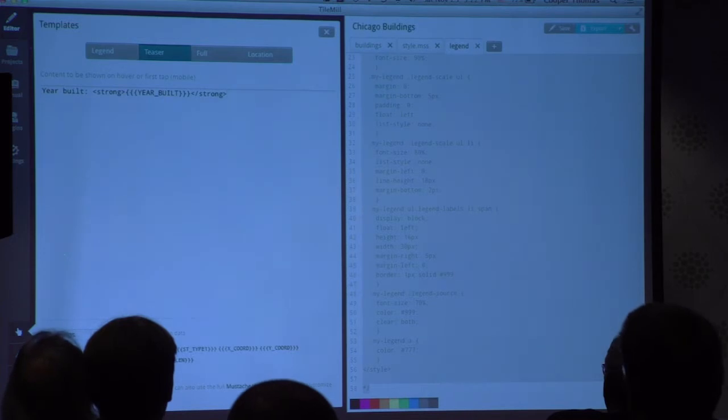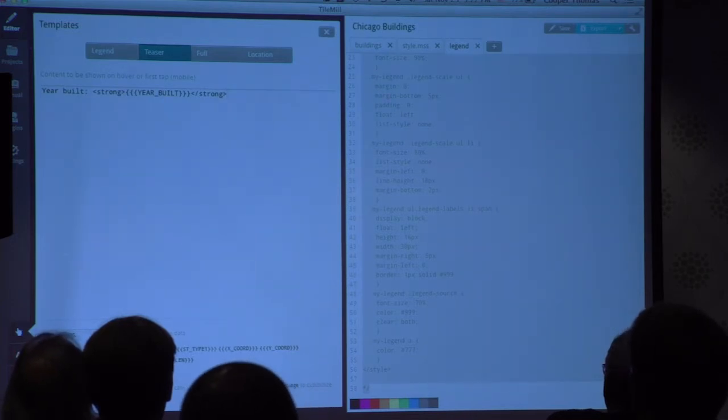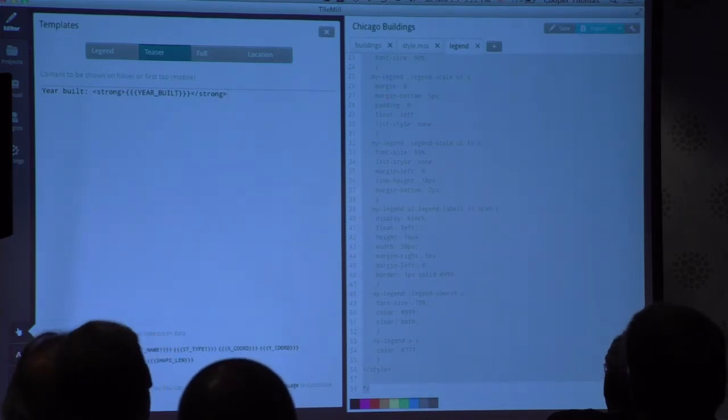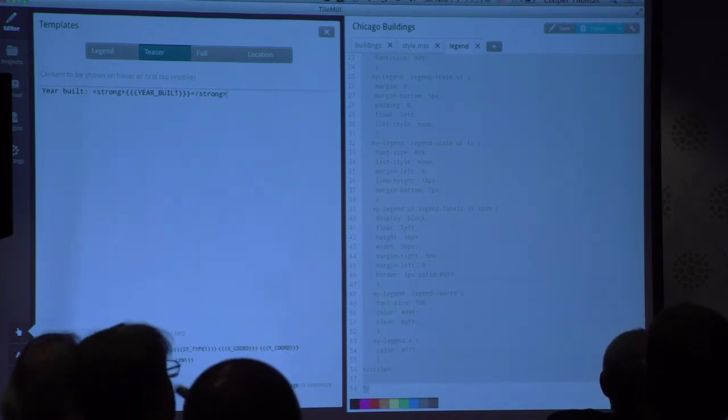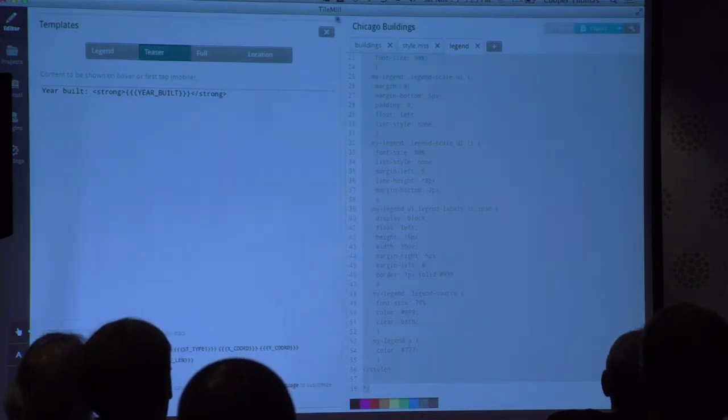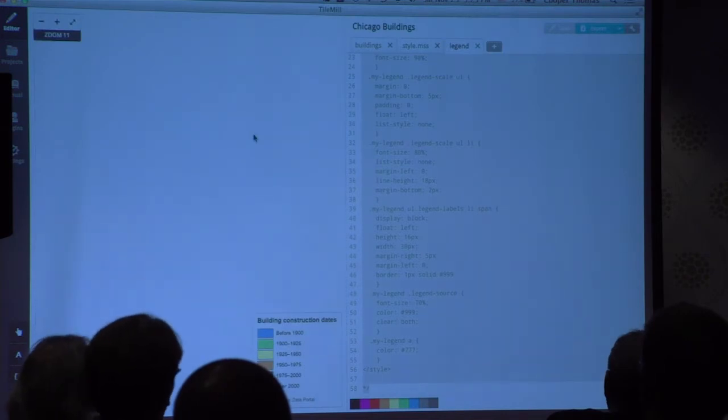The tooltips and the legend, again, support full HTML and CSS, so if you want to get really creative, you could change the formatting, you could link to external images, you could even link to Google Charts. There's a lot of stuff you can do. It's a very robust platform. And so now when we hit save, it's going to re-render.